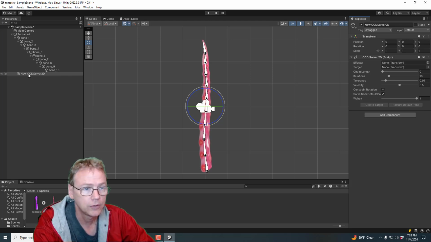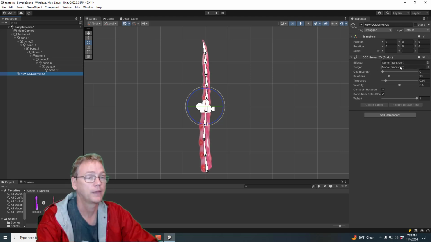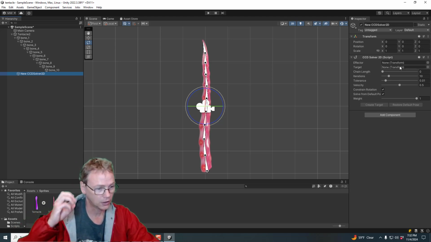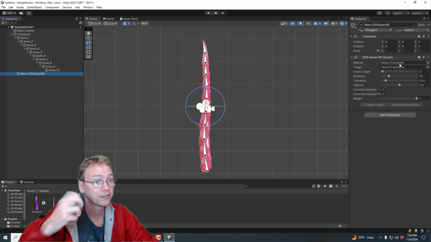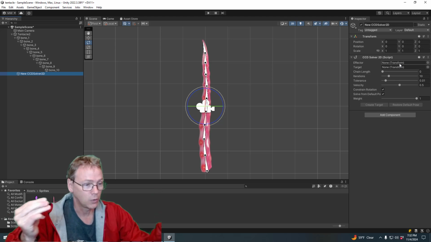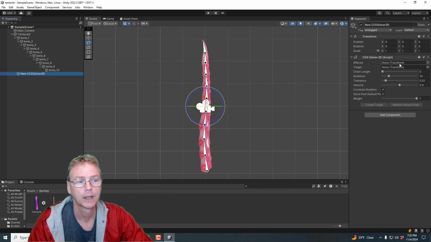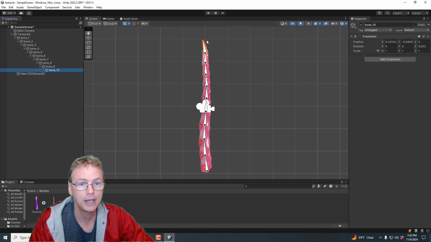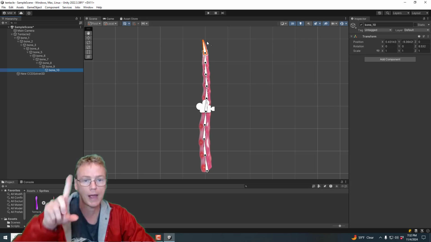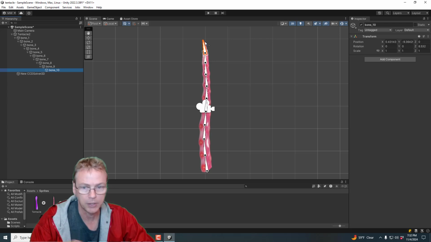Okay, the CCD, all these IK things need two things. They need a target. That's the thing your object is going to reach out for, and the effector, which is the point that is being reached with. So for the effector, we want the tip of the tentacle. I'm going to say the very tip of the tentacle is going to try to grab something.